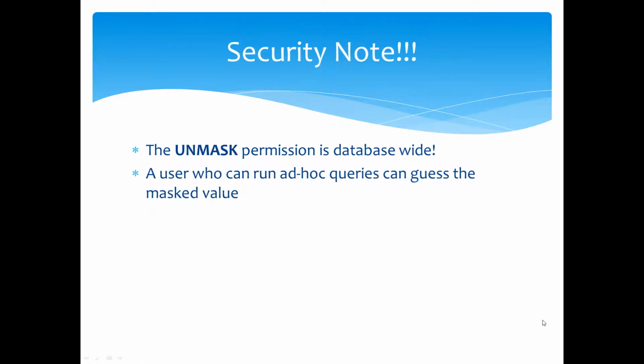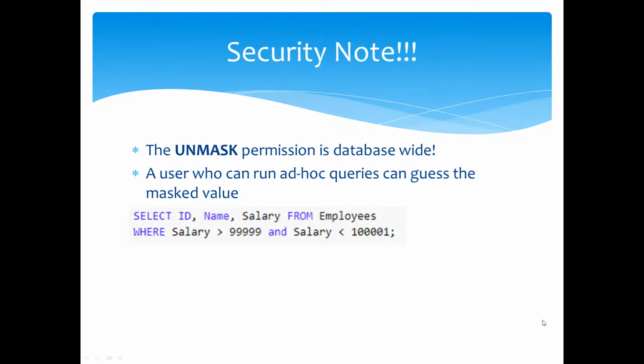So a user who can run ad hoc queries can actually guess the masked value. Like I said earlier, when you're using dynamic data masking, it's done at the end stage. So when you're using a where clause like this, it will still return those. Say the salary is the masked column. What can we see here? We've done a query which specifies exactly what the salary is, and so I've been able to guess these two salaries for Jane Doe and John Smith because of this query. Even though the salary is masked, it's still included in the initial where, and so you can guess it.